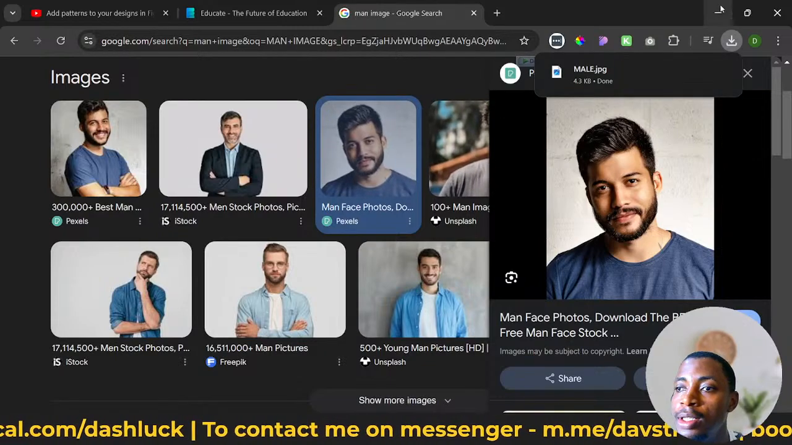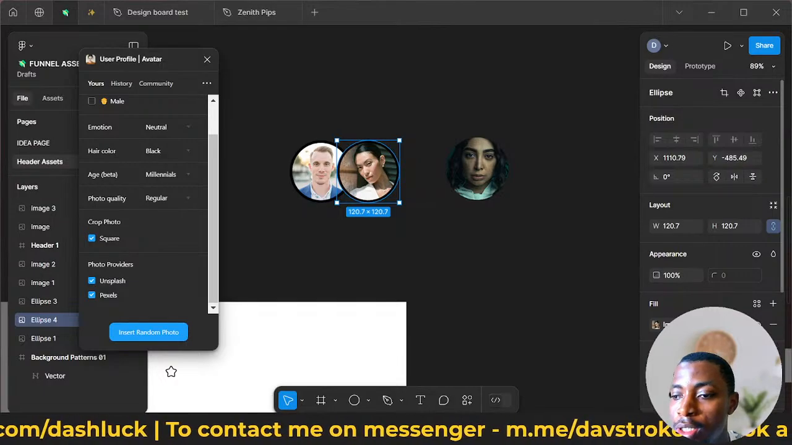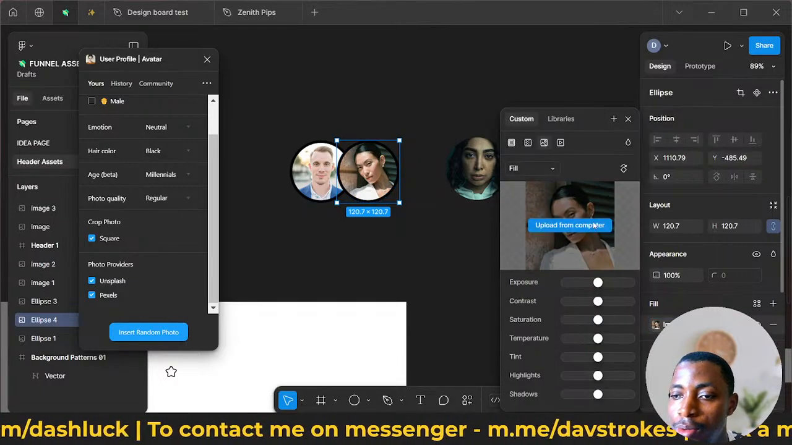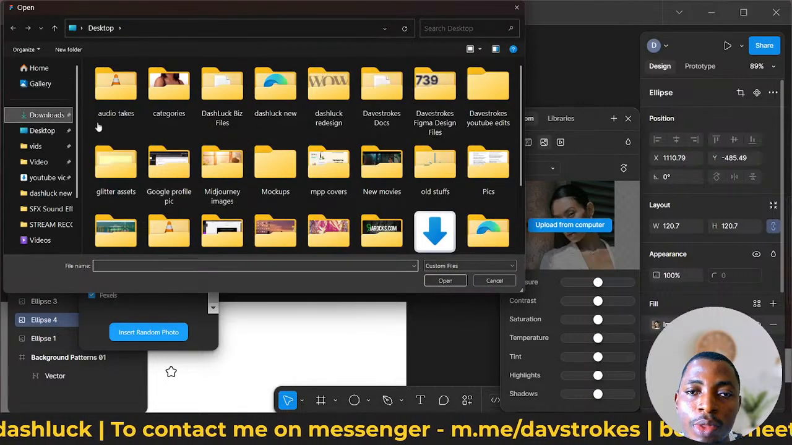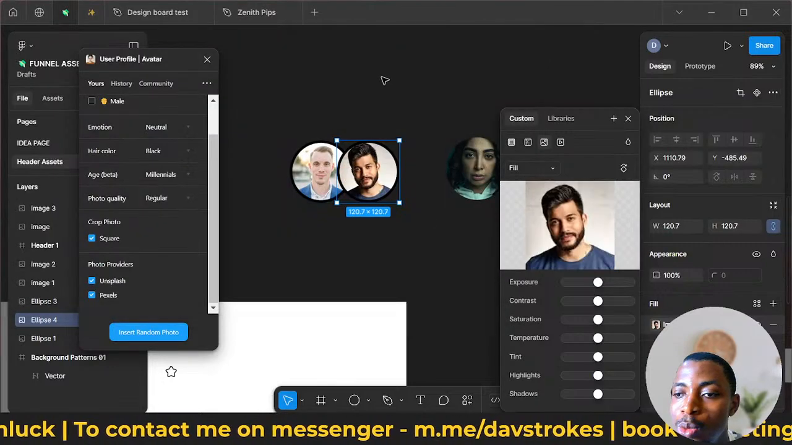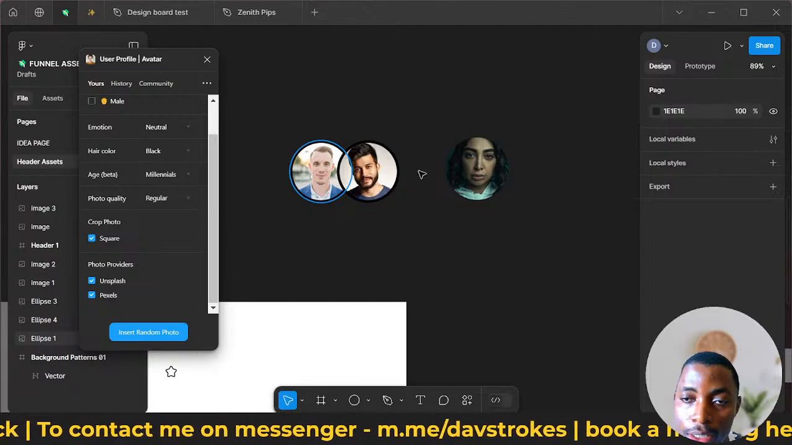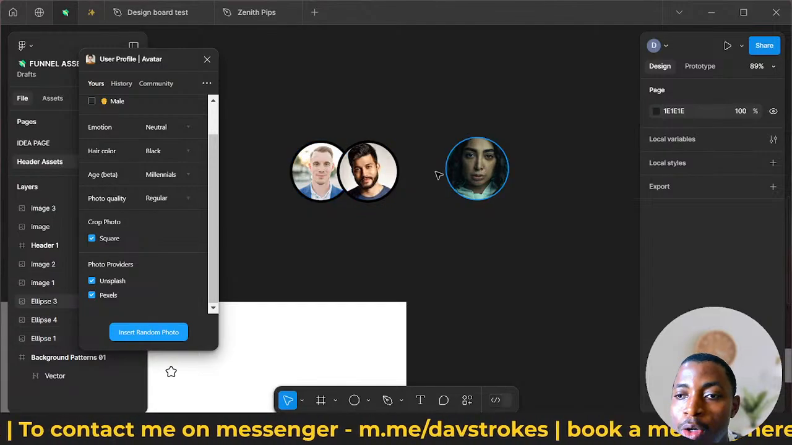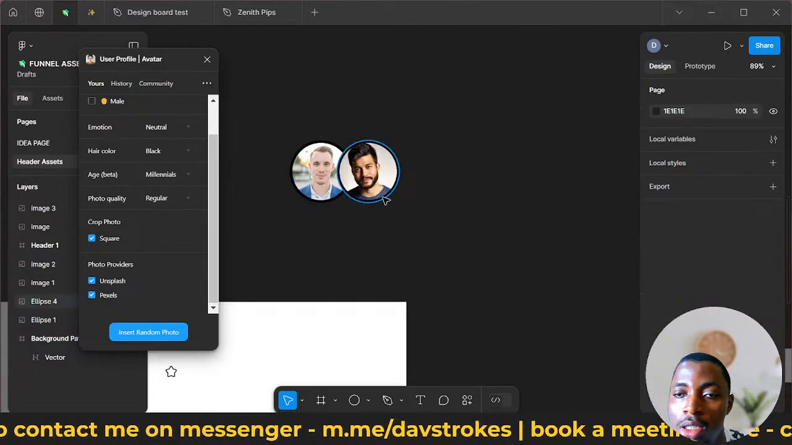Sorry about that. And then I would come into the image section here, which is the fill. I would upload from computer, go to downloads, go to male and just open. And as you can see, that is how easy it is to replace. Now I can just delete this.